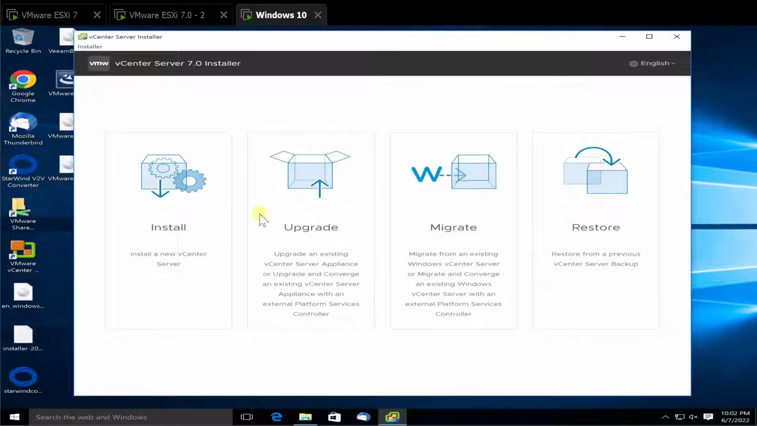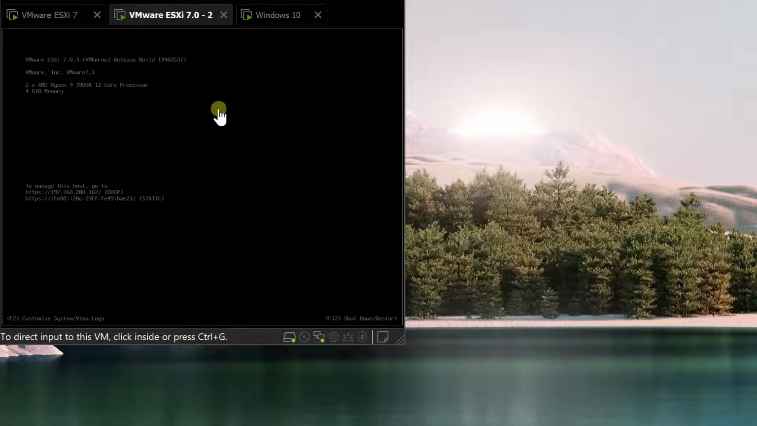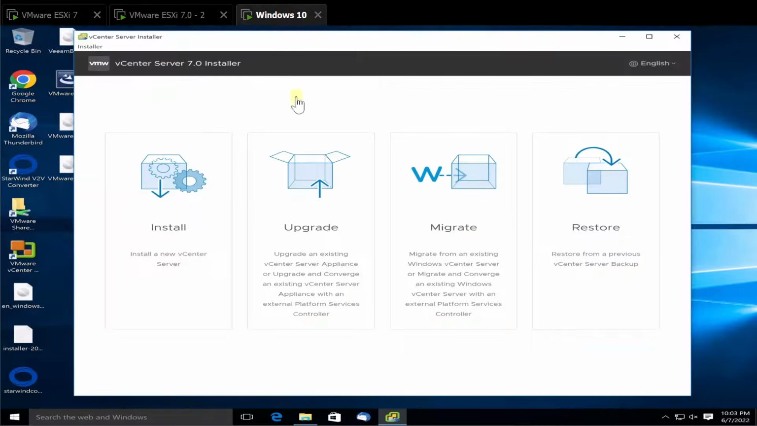Today in this video, I'm going to show you how to install vCenter server appliance on a virtual machine. So, if you look at it here, I've got an ESXi 7 machine, that is my host machine, and I've got my second host machine, and I've got a Windows 10 client.